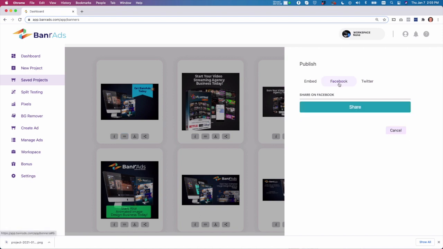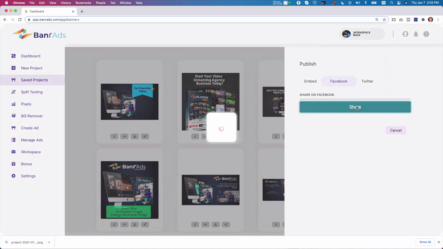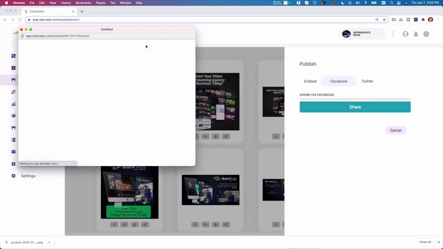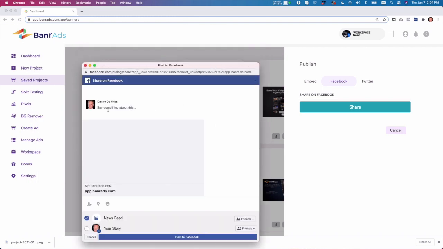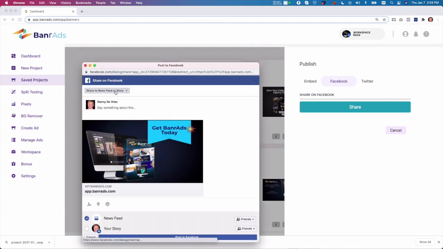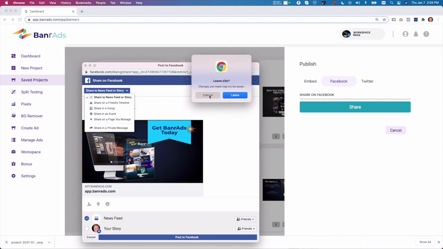Also here you can share it on Facebook. Just go share, it'll pop out a window, and in the window it will let you choose whether you want to do it on your news feed, a timeline, a group, an event, or a page. These are groups you manage or a page you manage. Okay, that's what you can do here. So you can share that. It'll share an image because Facebook does not allow us to push a video or a GIF. If you want to do that, just download the video or the GIF and then upload it to Facebook.